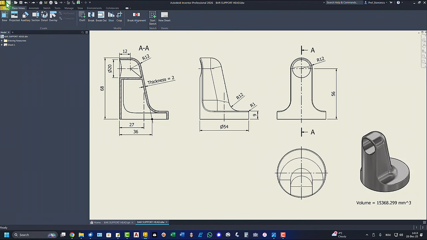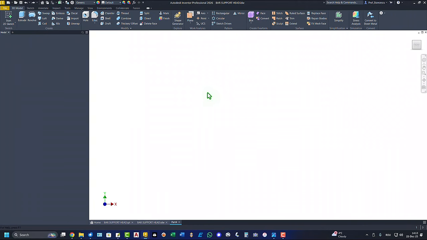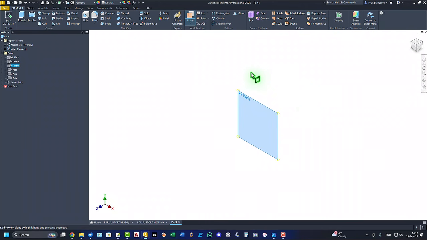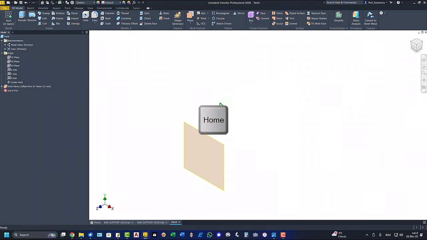Let's start. New standard millimeters IPT, new plane based on XY, but with this presentation, start from here, go to 27 dimension in the drawing.